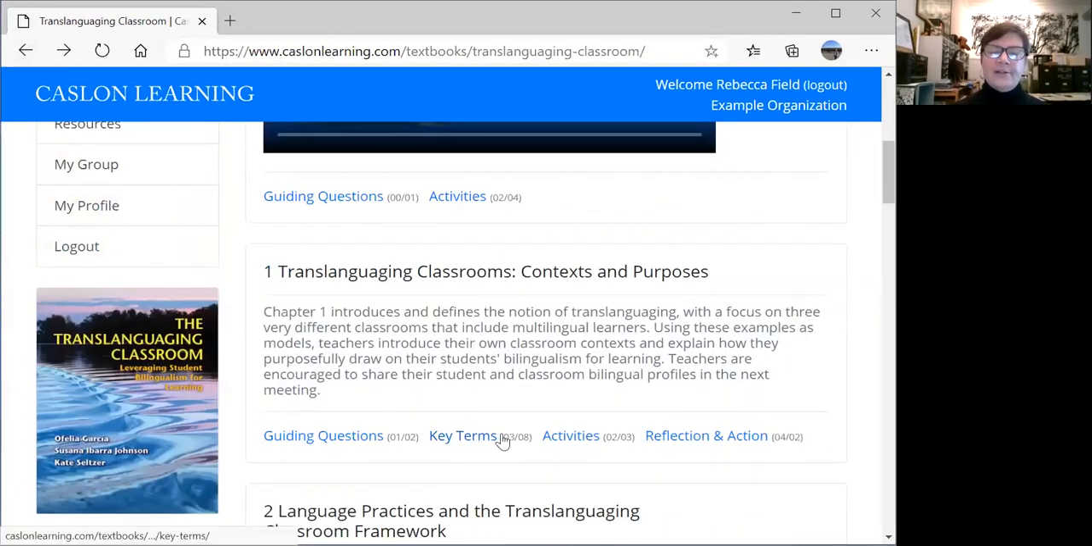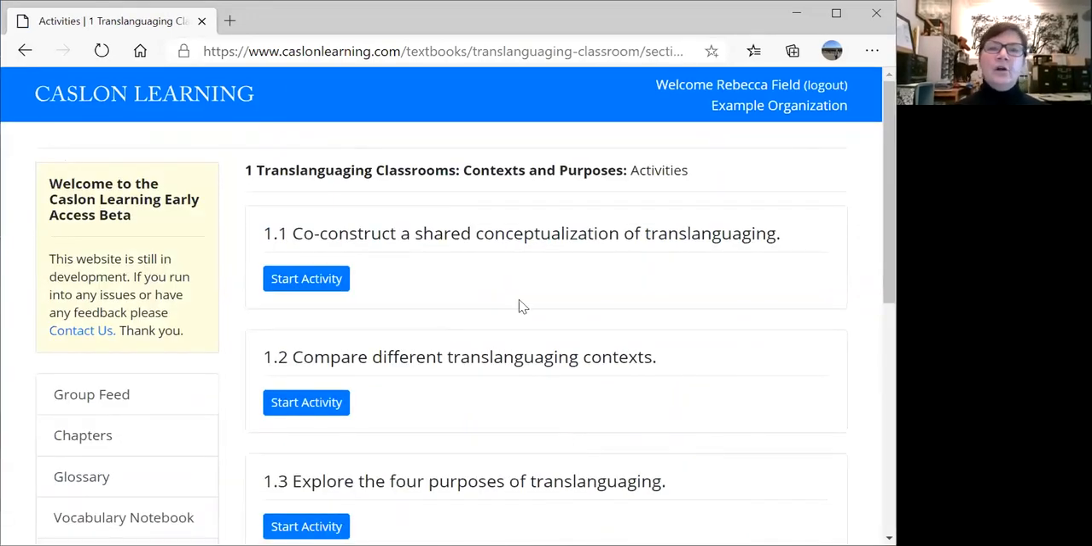So then the next thing to do is choose activities. In the activities, you could co-construct a shared conceptualization of translanguaging, or compare different translanguaging contexts, because a big part of Chapter 1 is to demonstrate that translanguaging is appropriate in any context. Translanguaging means the language practices of multilingual learners, as well as a pedagogy that draws on those language practices.